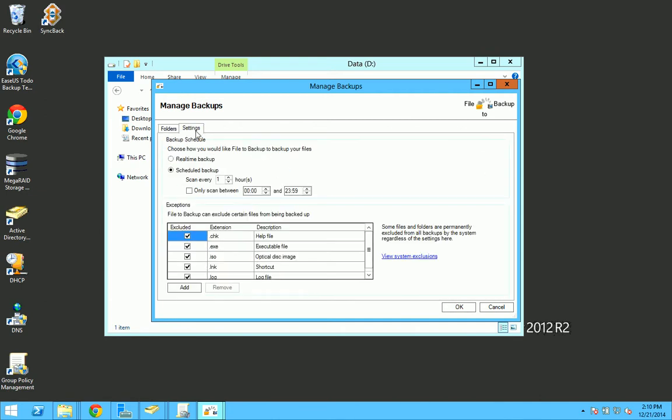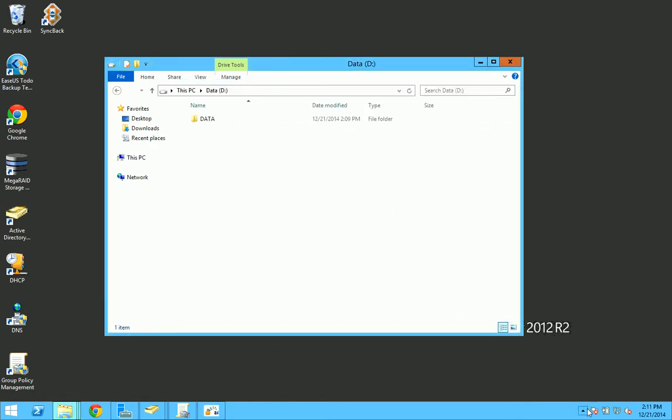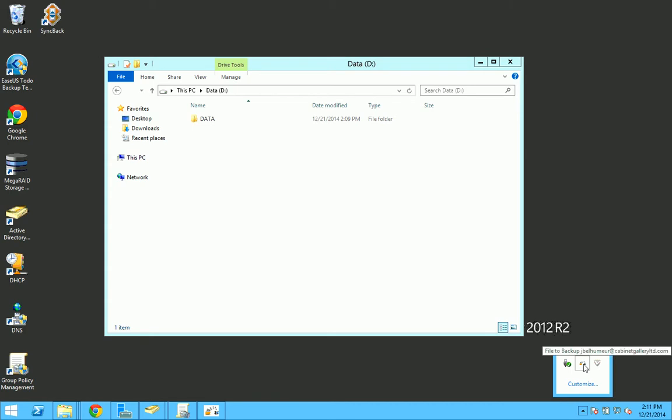Now we can go over to settings. I generally uncheck exclude all these files because I just want to back up everything. But if you did have something you wanted to exclude, you could leave that checked off. I also like to scan between 2200 hours and 0600 hours, generally when no one's working on the server, just in case we're doing a large backup, so it's not slowing down the entire network. I click OK, and then I'll let that back up. Depending on how much data is there, it might take quite a while.